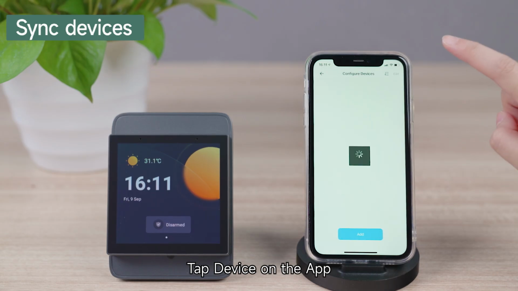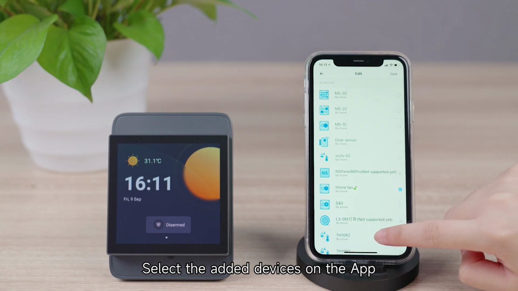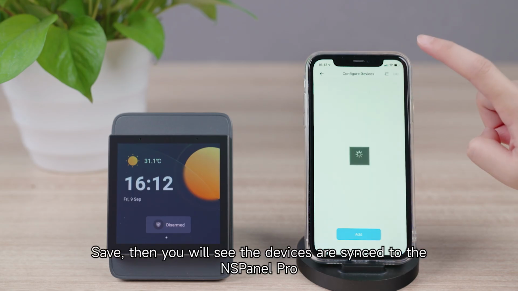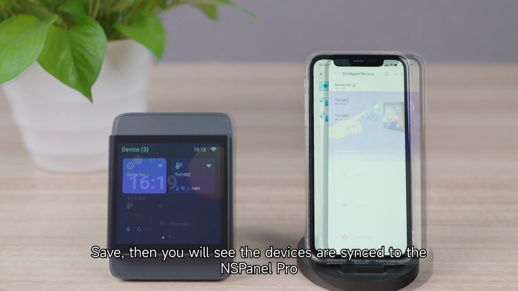Tap Device on the app. Select the added devices on the app. Save, then you will see the devices are synced to the NSPanel Pro.